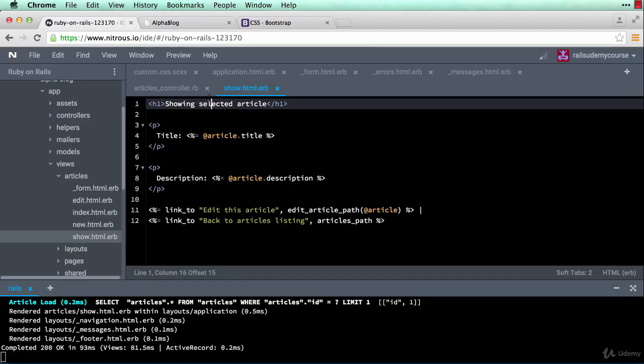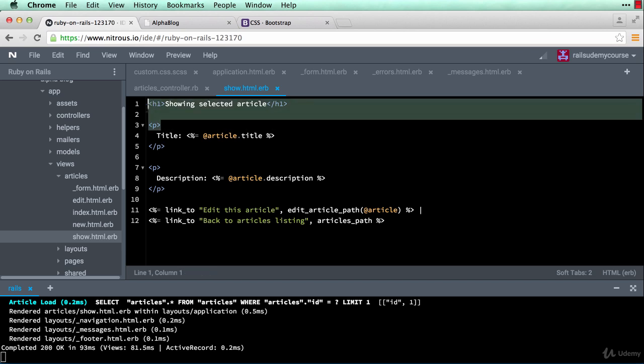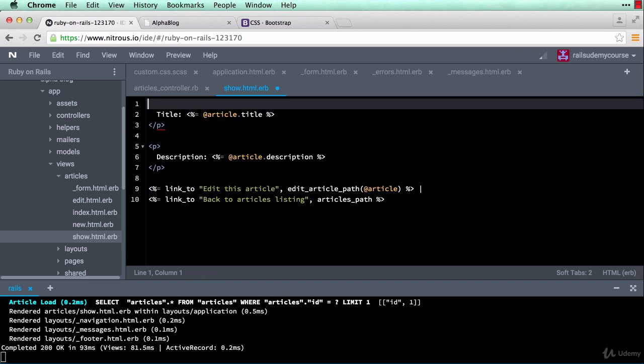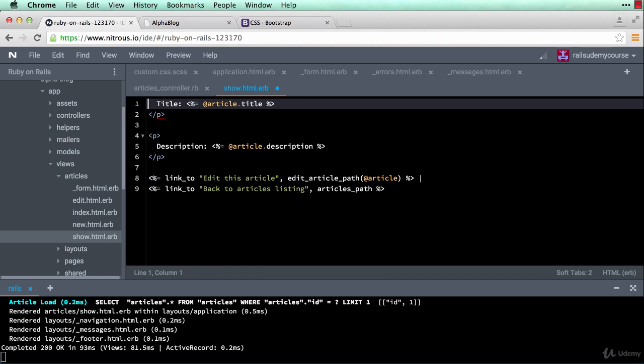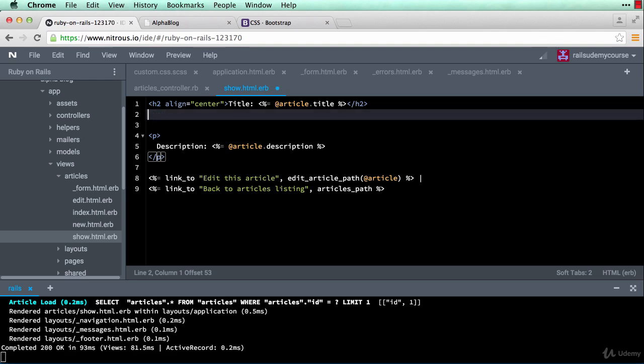So first thing I'm going to do is get rid of this. I don't need a title that says showing selected article. That could simply be the title, which is the title of the article. So I'll move this up and then h2 class equals text-center, then title, colon, article.title, close the embedded Ruby tag, close the h2 tag. Save that. That should be my title. And then get rid of this extra p tag.